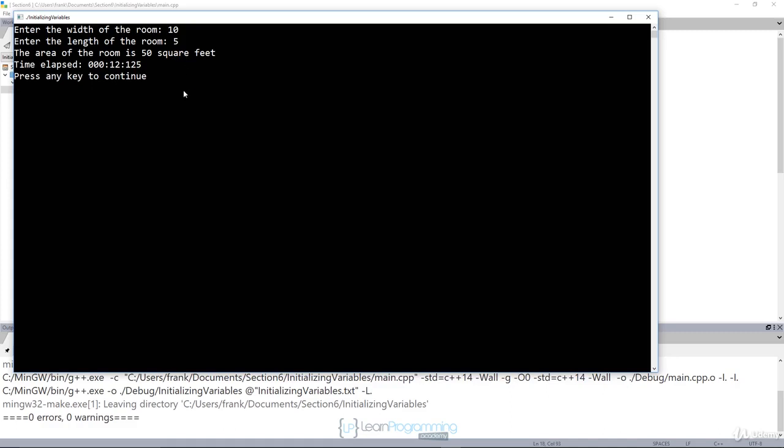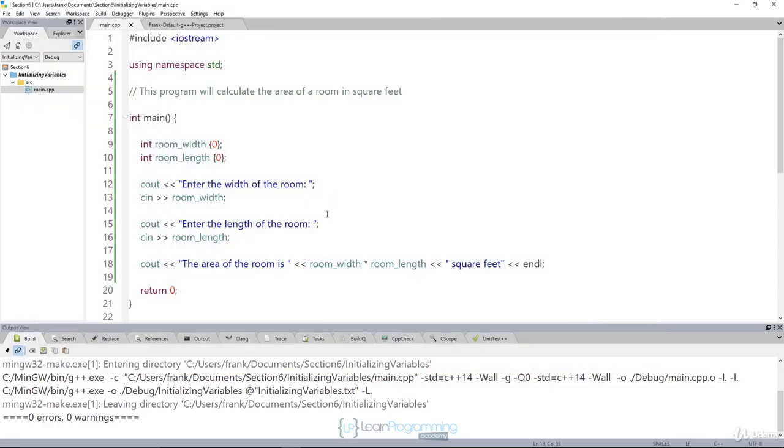Always think about what you're going to get back before you do this. Otherwise, you may have errors that you didn't think about. We'll press any key to continue. That's it. That's a pretty straightforward solution. You can see how we use variables, how we can initialize variables, how you can read into variables.